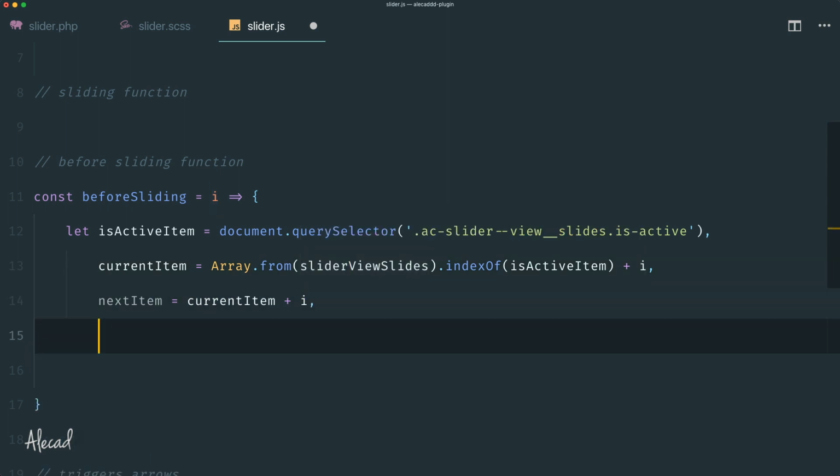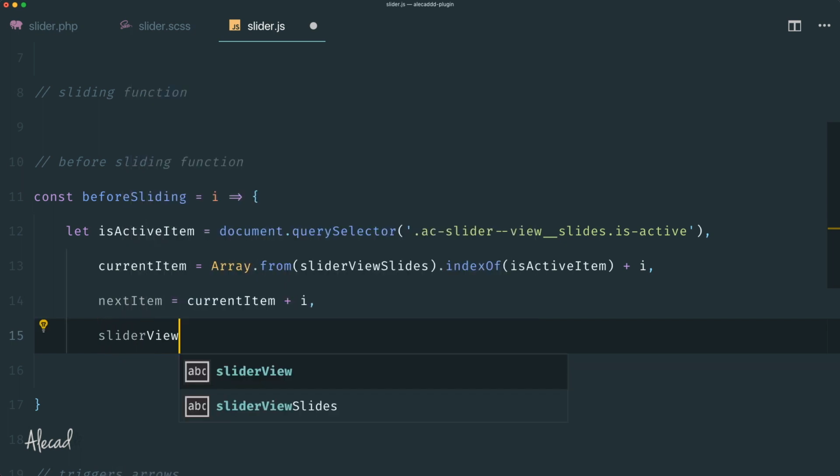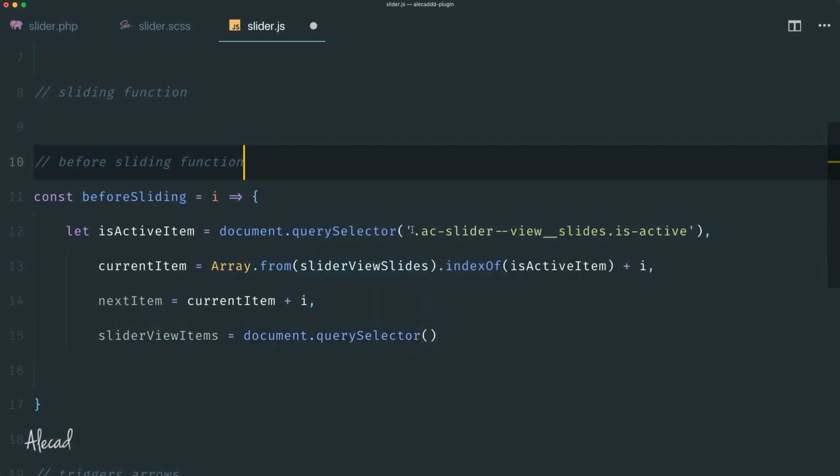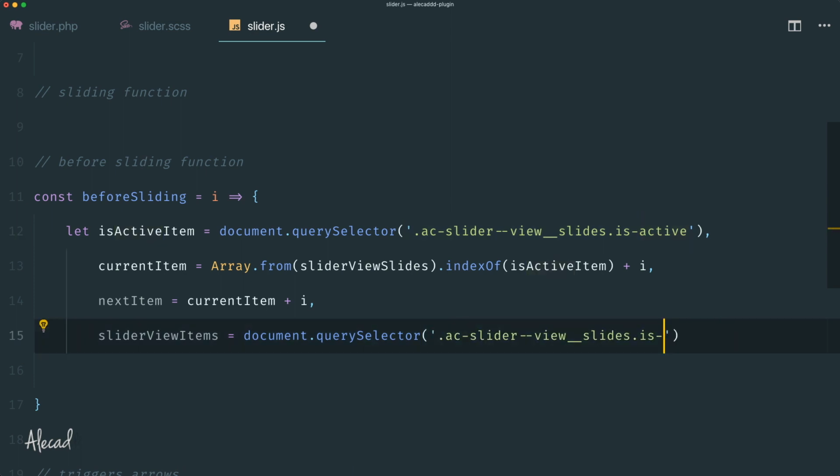And to check if the actual slide exists, we can say another variable, the slider view items, is going to be equal to the document and then query selector. And we want to select once again this ac-slider-view. Let's remove the active because we don't want to select the active. We want to select this slide that has this class, but also that is a specific nth-child of CSS.